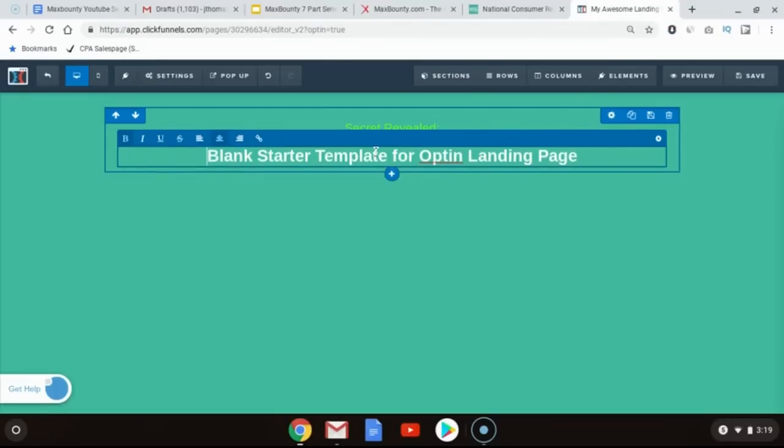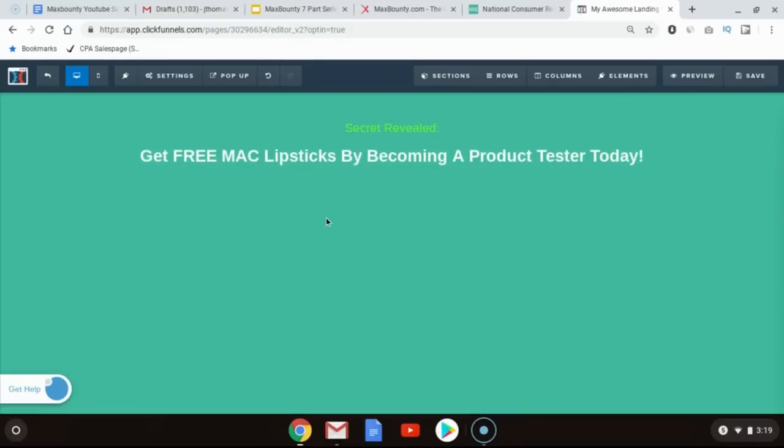let me see, get free MAC lipsticks by becoming a product tester today! Let me see how this looks. Get free MAC lipsticks. I don't like having two words back to back that are in all caps.